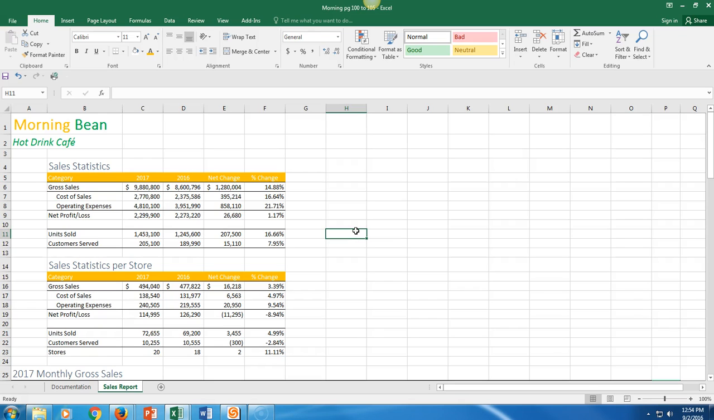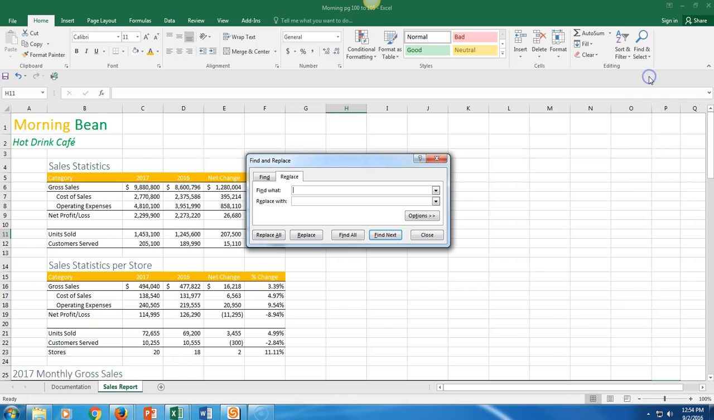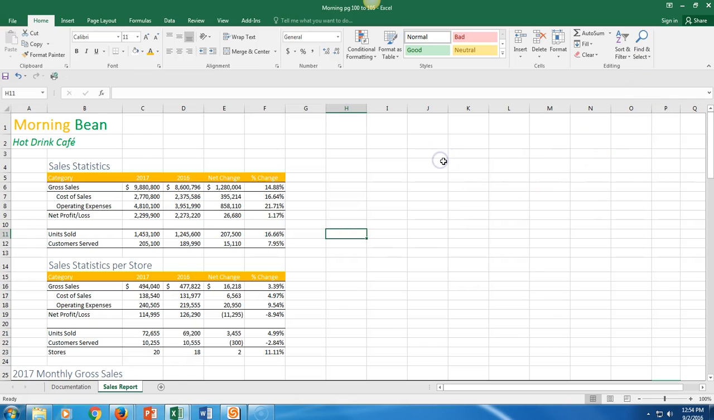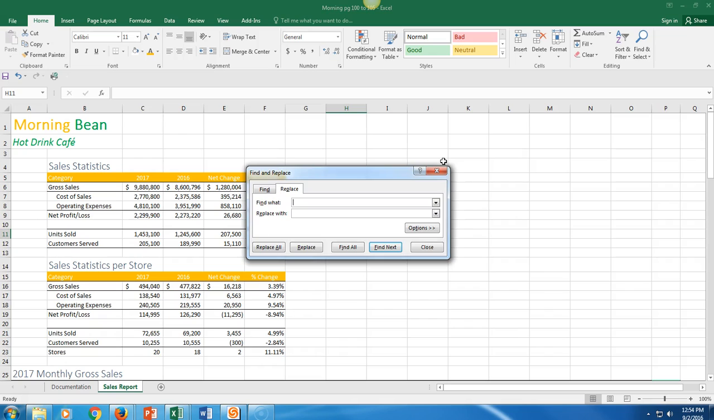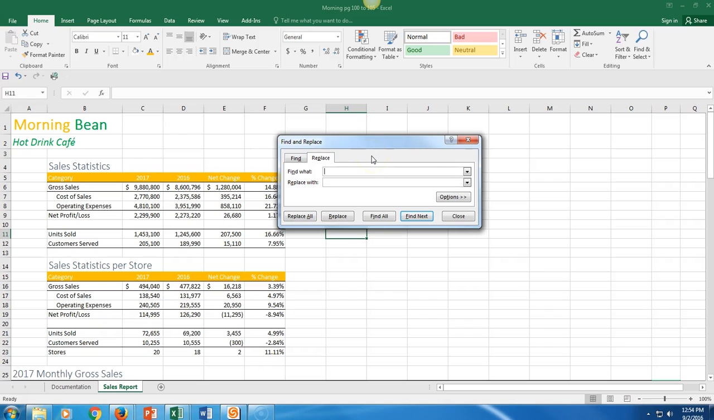Alright, on page 103, to find and replace the street title abbreviations. On the Home tab in the Editing group, click the Find and Select button. There's Find and Select, and select Replace. The other way to do this is the keyboard command Control-H as in Happy, which opens your Find and Replace dialog box with your Replace tab selected. Know both ways, please.